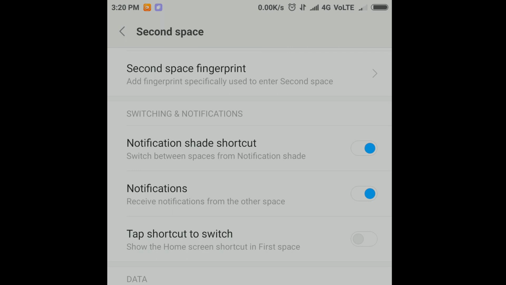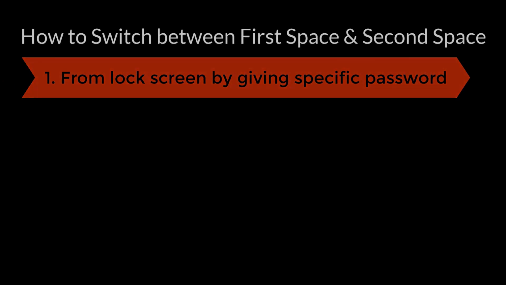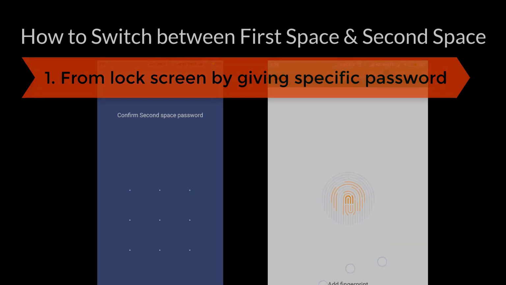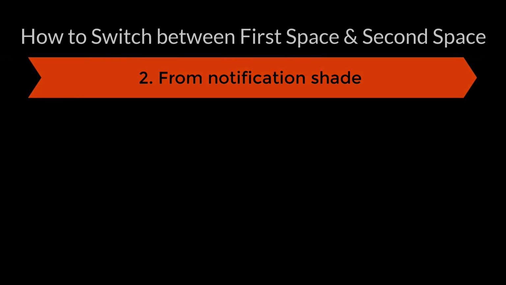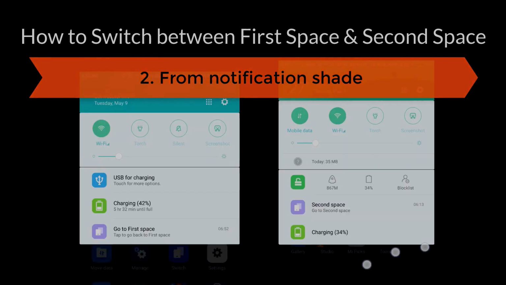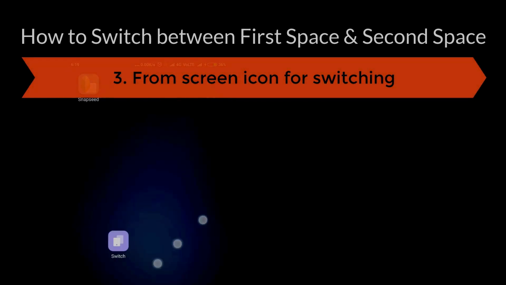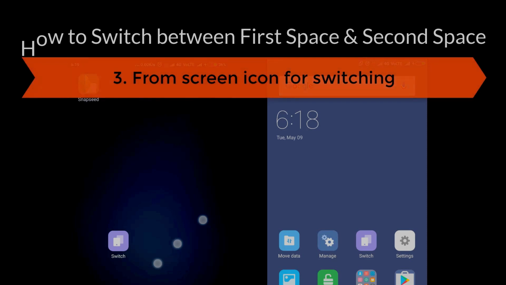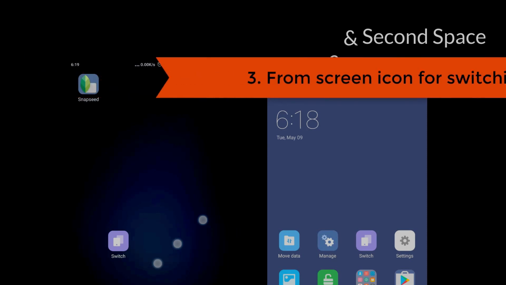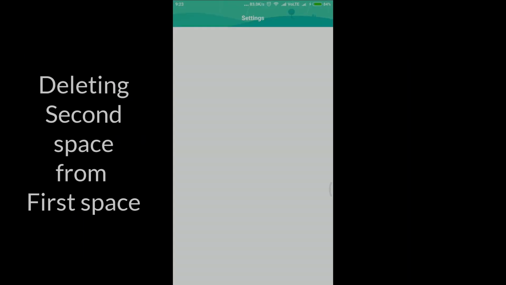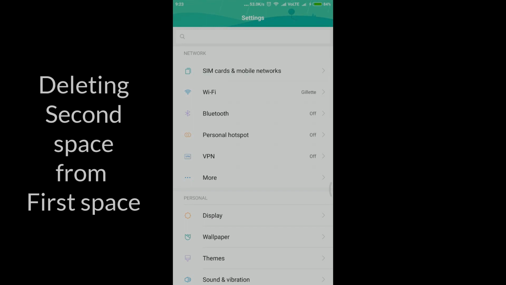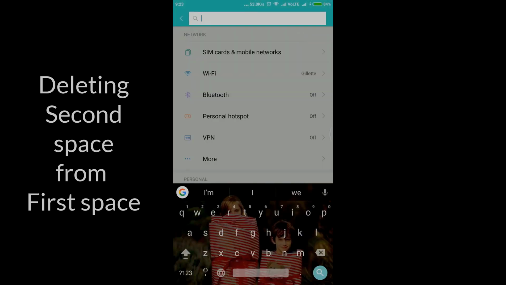Moving on to the next part, how to switch between first space and second space. There are three options. First is directly from the lock screen. By giving the password of first or second, you can directly get into that. Second option is from the notification shade, which can be enabled from settings. Third option is from a screen icon for switching, which is also enabled from the settings. And the most important part to note is deleting second space.